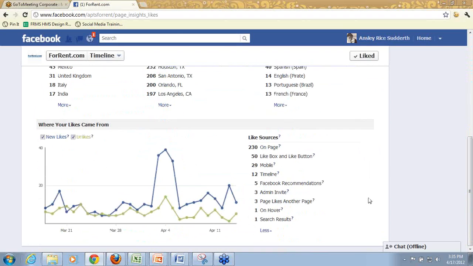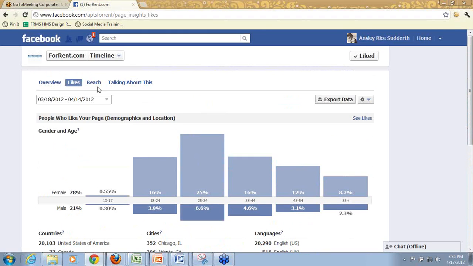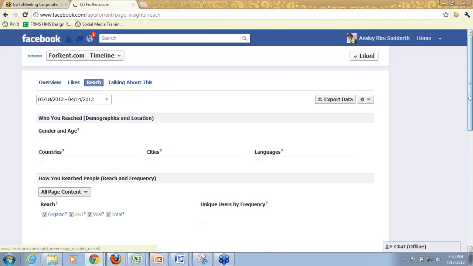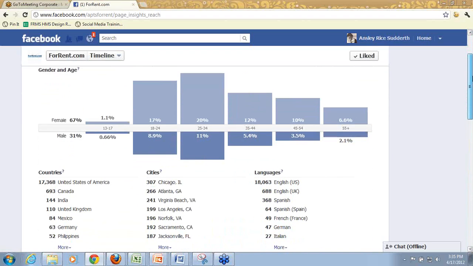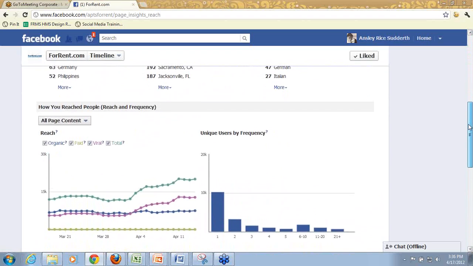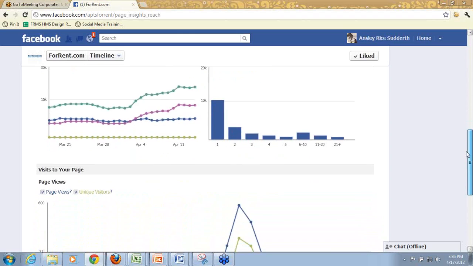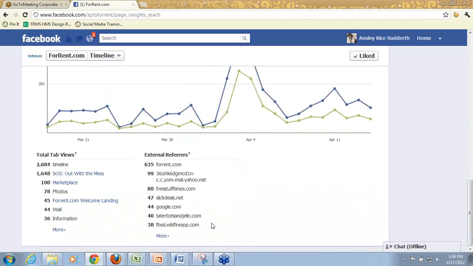So the next thing we'll talk about is the total tab views. So within the reach tab, total tab views section, we'll go here. So if you scroll down under your demographic, you'll want to go all the way to the bottom of the page. The bottom left of the page shows you your total tab view section, which is a really great indicator for the page administrator because it displays where on your page most users are spending the greatest amount of time.